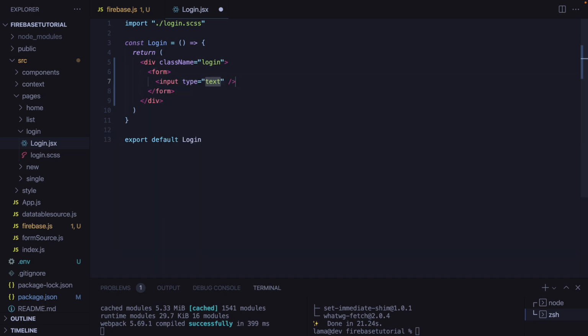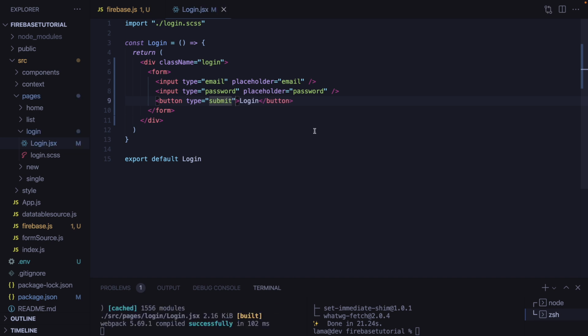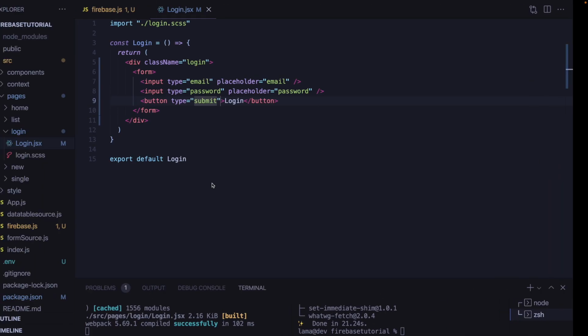Let's say input type will be text and let's give placeholder and it's gonna be email. By the way, type can be email also. And I'm gonna create one more and it's gonna be type password and placeholder password. And of course we are gonna have a button and it's gonna be login. And I will come here and say type will be submit. I'm gonna save and let's see. Okay, they are here, but I can move them here and I can make them vertical.